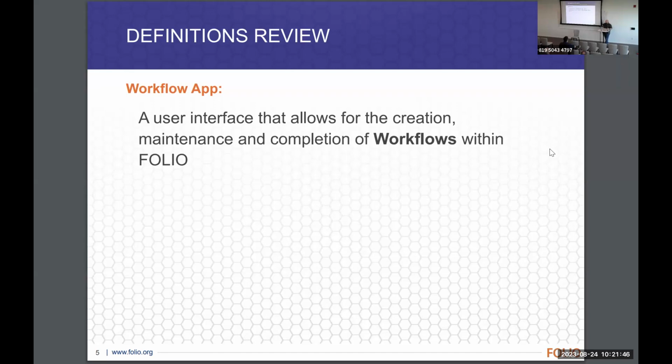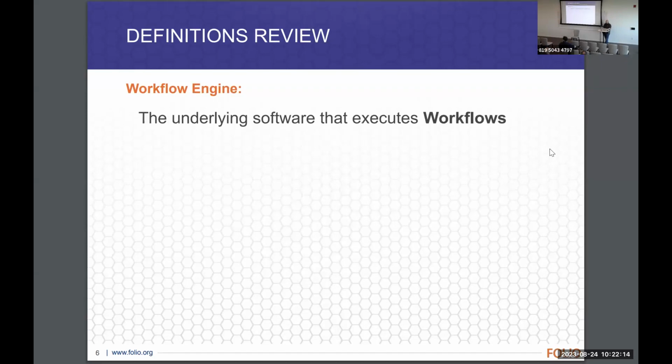But when we're talking about the workflow app, we're talking about a user interface that allows for the creation, maintenance, and completion of workflows within FOLIO. So these are different ways that we will be interacting with the workflows as defined previously. We're going to want to create them and manage them, but also as participants in the business processes of a library, we're also going to want to interact with these workflows as they're running. So we're going to need to figure out ways to do both of those things.